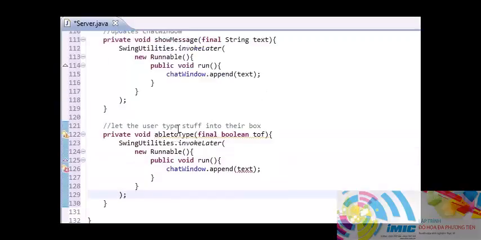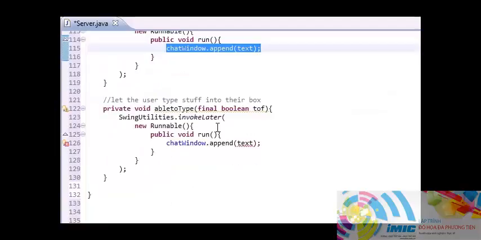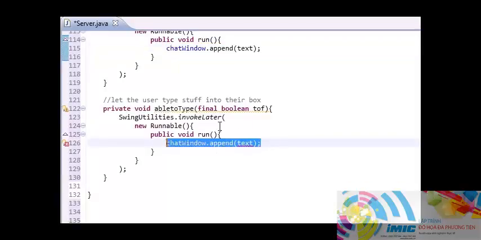So basically, just like before, since we're updating a portion of the GUI, in this case we're not updating the chat window and putting text in there, but we're updating the GUI in another way. We're either going to set this form that they have to fill out able to type stuff in or not able to type stuff in.